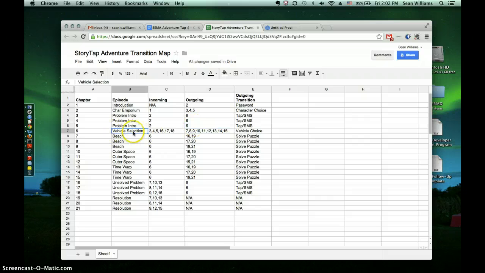So 6, our vehicle selection, can come in from a number of chapters. Remember, we can get there from our intros, 3, 4, and 5. And we can also get there from our unsolved problem. It's 16, 17, and 18. And these are also the way to get to all of these. All 3 versions of the beach, represented by each character, and all 3 versions of outer space and time warp.